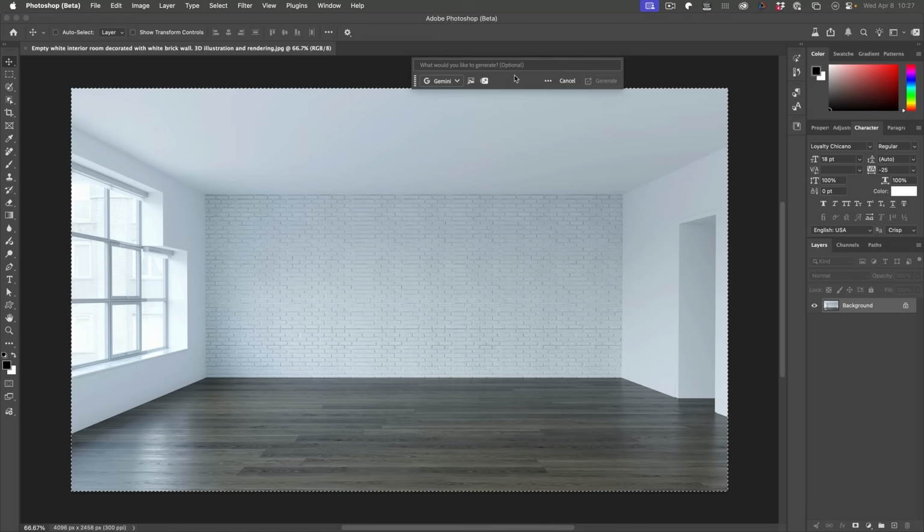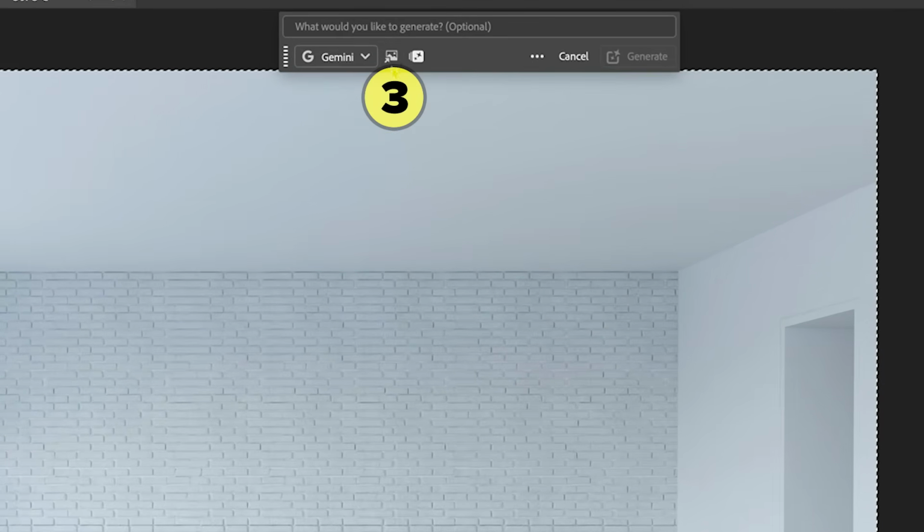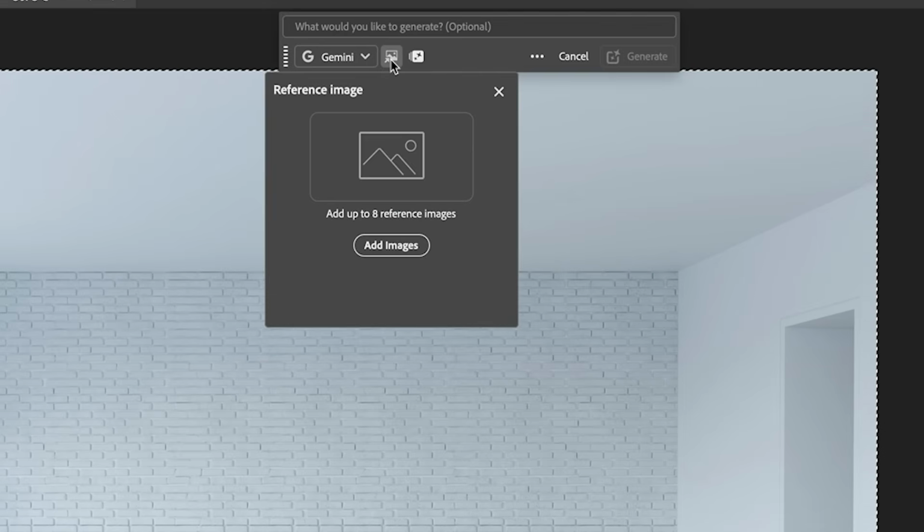Now I'm going to show you something else that's really exciting. So we can add a reference image, but look at this. Because I'm using Nano Banana Pro, I'm able to add up to 8 reference images. Now this will vary depending on what model you're using.